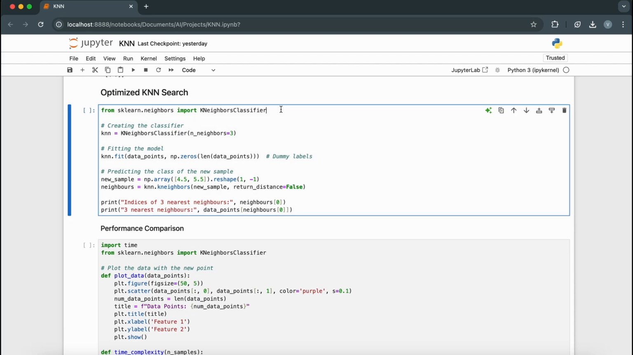In this code, we import KNeighborsClassifier from the neighbors subpackage of the scikit-learn library. This method is much faster, especially for large datasets. Here we create a KNN classifier object named knn. The n_neighbors parameter specifies the number of nearest neighbors to consider for prediction. In this case, we set it to 3, meaning the model will use the 3 closest data points in the training data to classify the new sample.